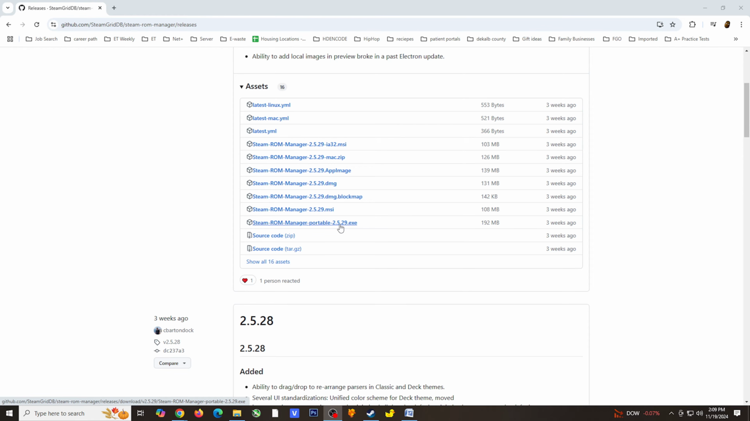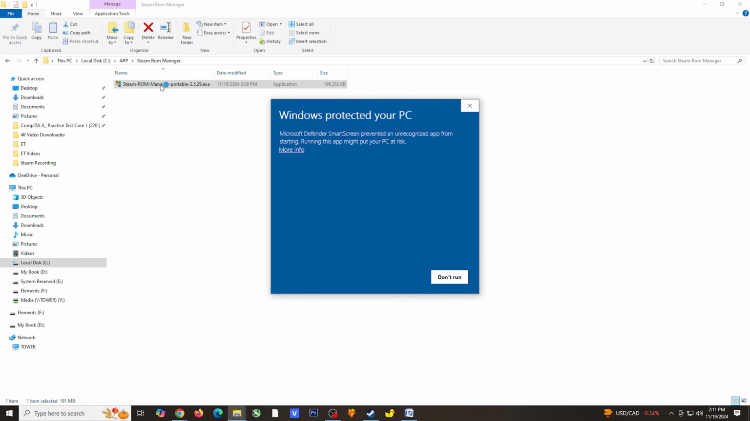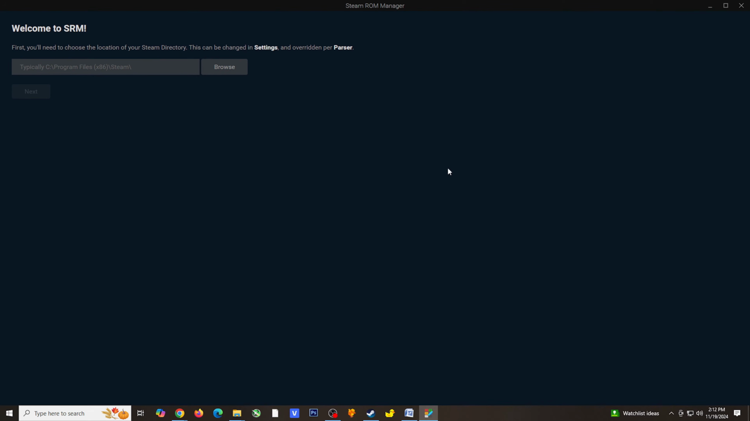For this example, I'm going to be using the portable version that is compatible with Windows 10. Once you've downloaded the application, drop it in the preferred location and click on the file to start it up. You may be met with a Microsoft Defender screen for the first time. Click on More Info and select Run Anyway. If everything started okay, you should be met with the first setup screen.